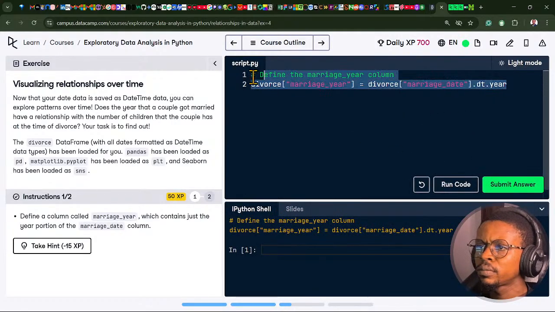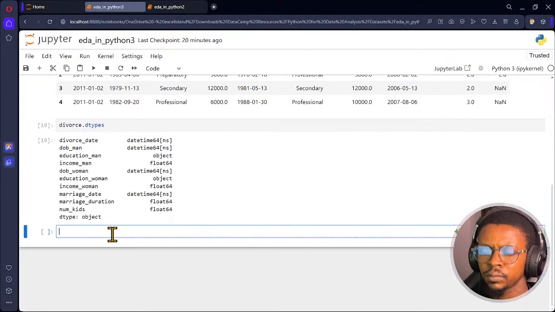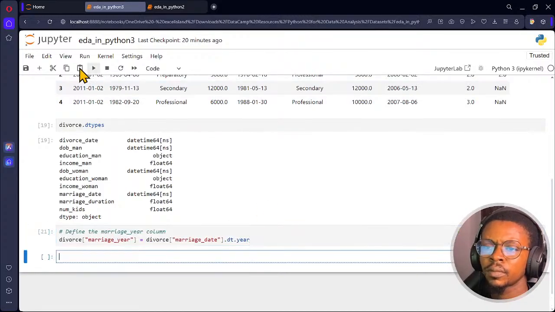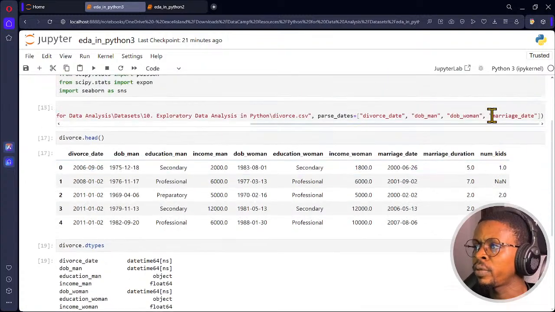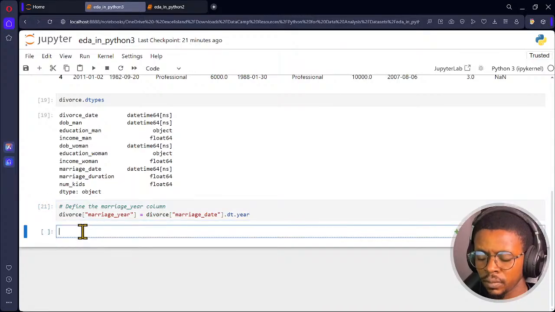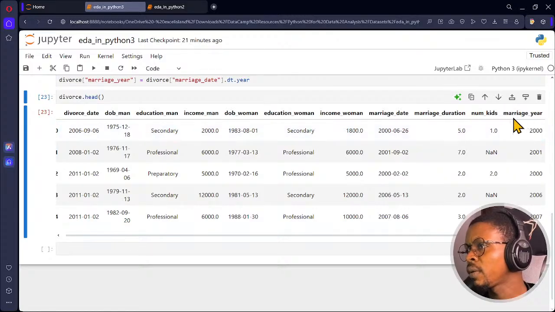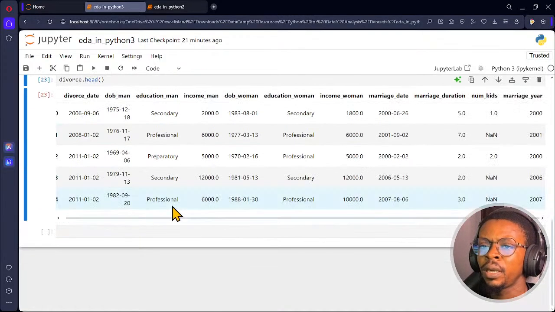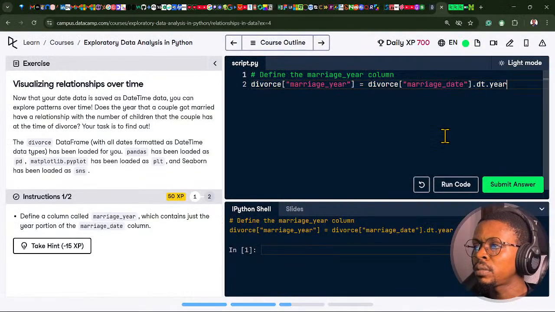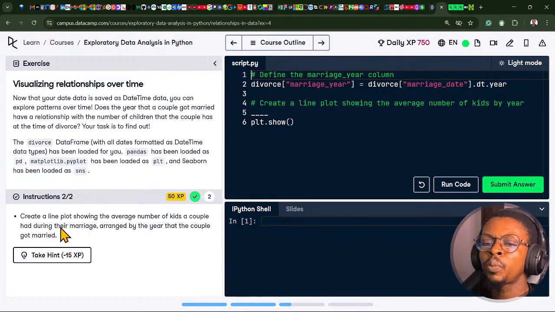So we have that already. We have the marriage year. So we should have a new column called marriage year now. I call on my divorce data frame real quick. Voila. You can see we have a new column called marriage year right there. So let's continue. Now create a line plot showing the average number of kids a couple had during their marriage, arranged by the year that the couple got married.